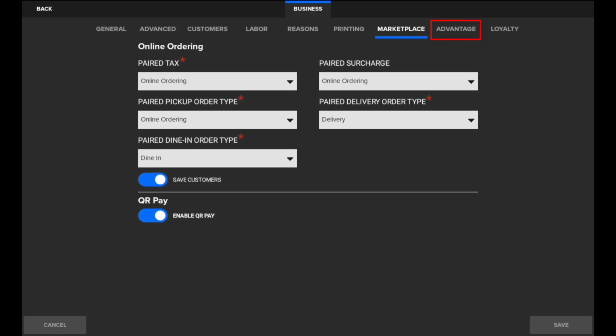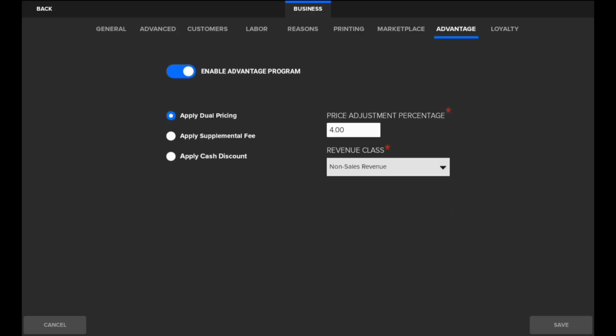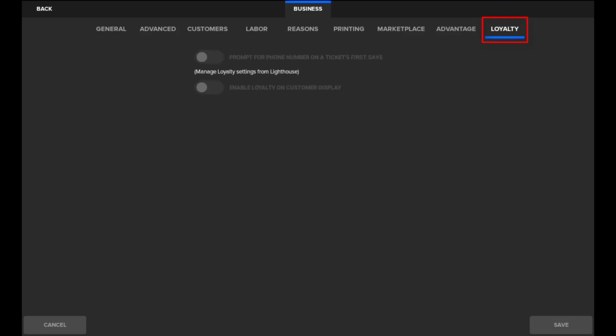The Advantage tab has our Advantage program, which is set up during install either by the on-site installer or remote installer. Our Loyalty tab is when you add the loyalty program on Lighthouse. We can turn on if we want the prompt to enter the phone number when you first save a ticket, and also enable the loyalty prompt to show up on the customer display here.